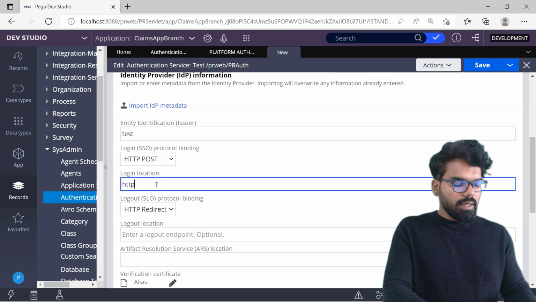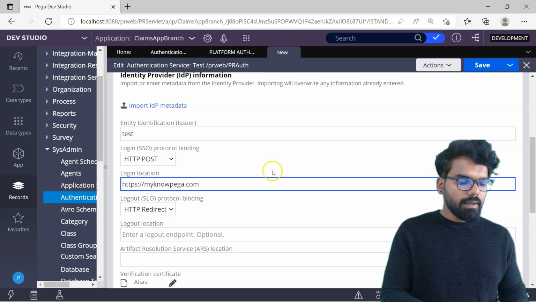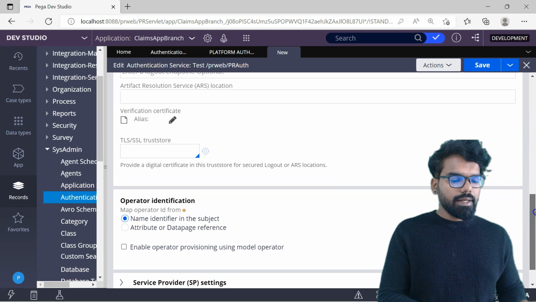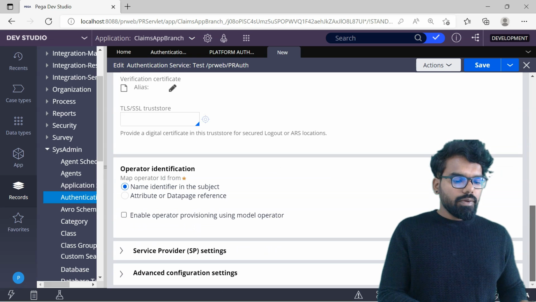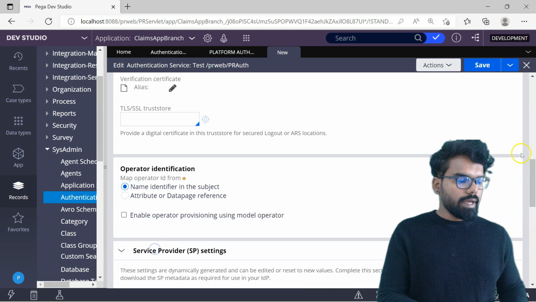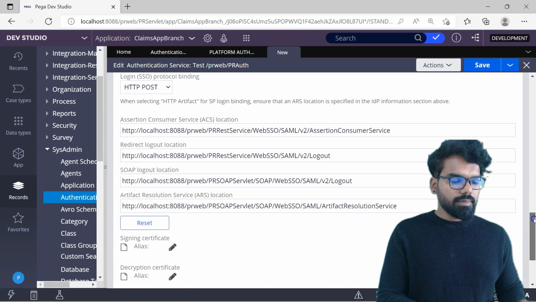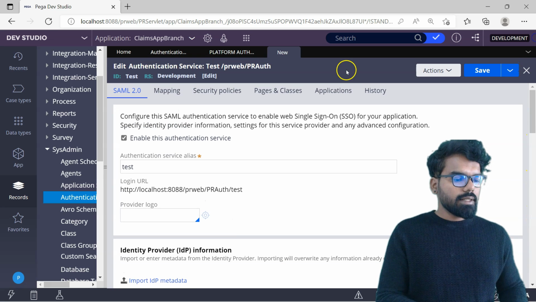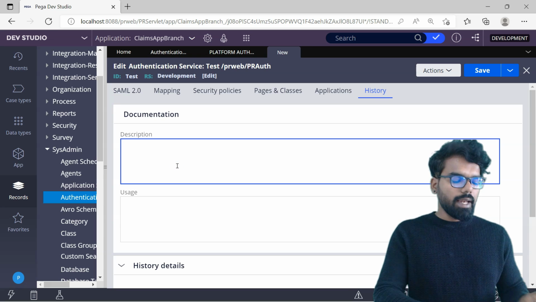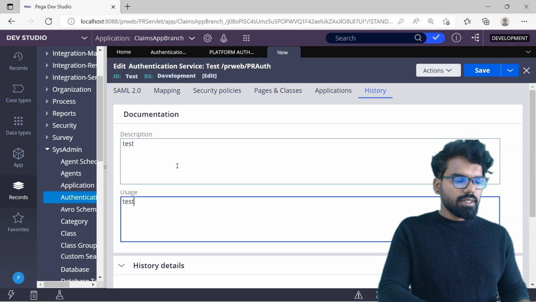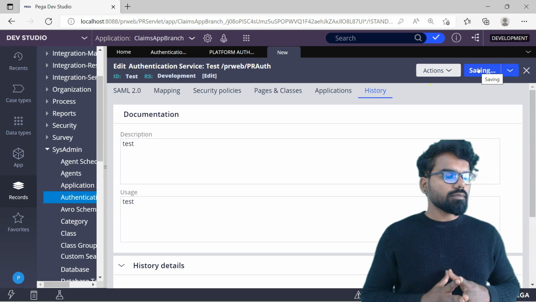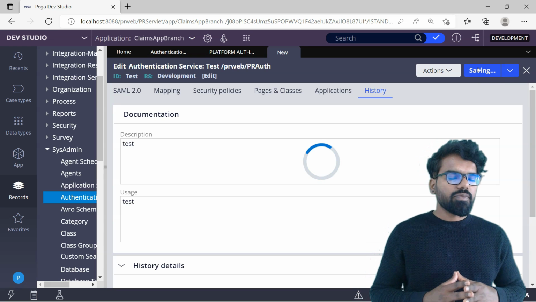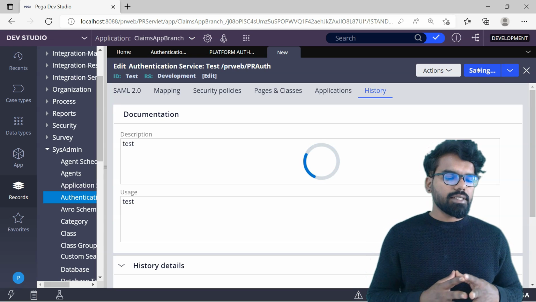For the login URL, we'll just put some valid URL here. Logout and the rest is not mandatory. Then you can say name identifier is fine. Then under service provider settings, you should disable the record settings. Now if you go back, fill the description because it validates, I'll just put test. Now do a save. What we did here is we created a new authentication service.